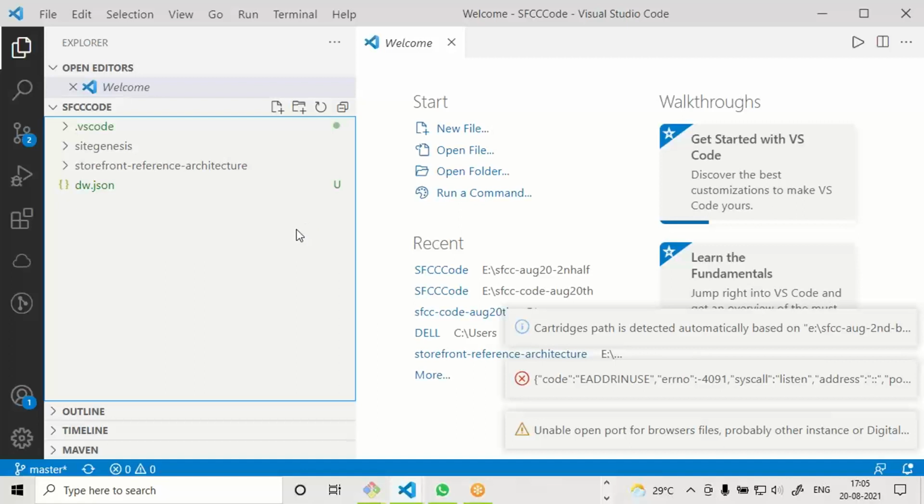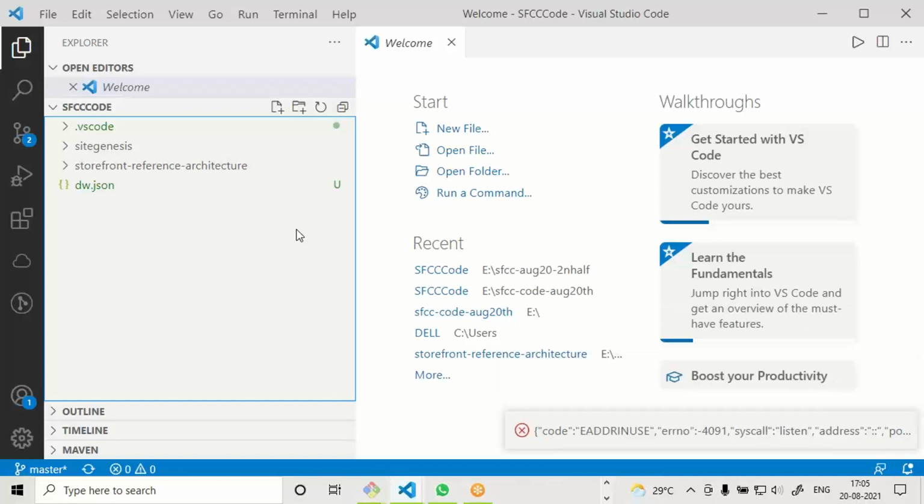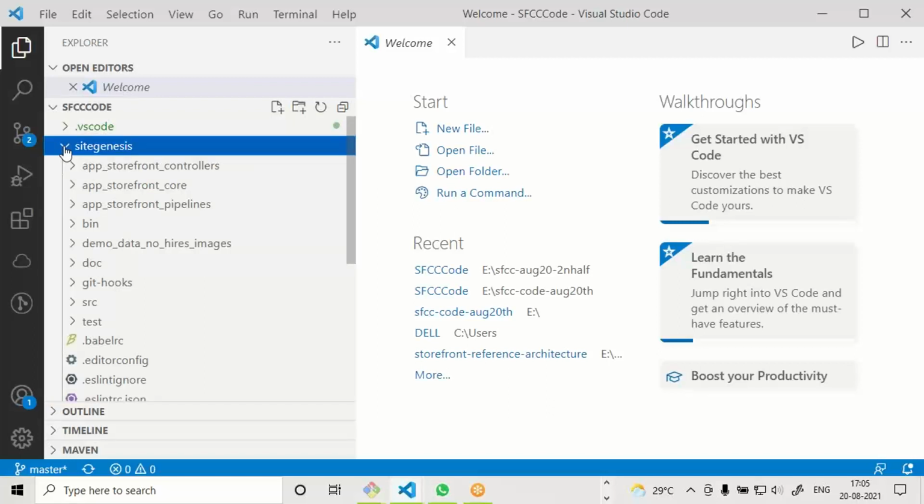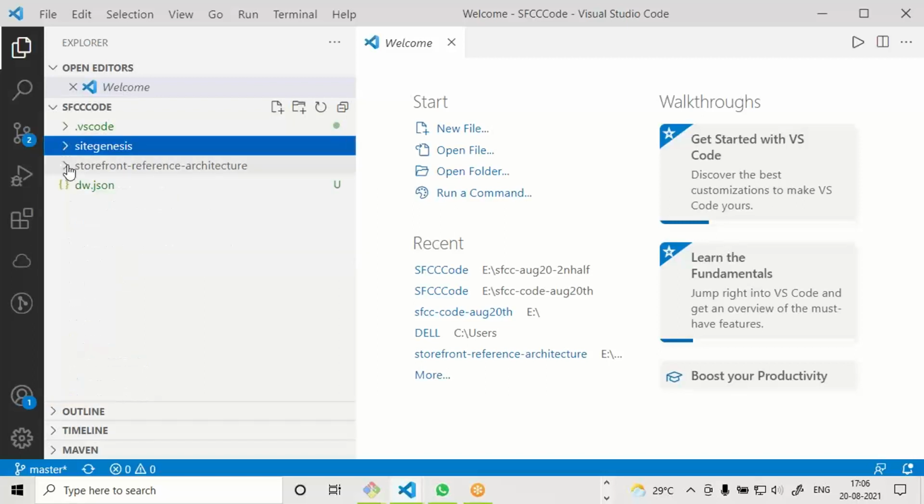First, let me develop one simple hello world inside the Site Genesis base code. Then we will upload to the cloud environment, then we can run. Please observe, initially we will be using Site Genesis type of SFCC projects. Later we'll move to the storefront. What the differences are, you will come to know. Don't worry, today itself.